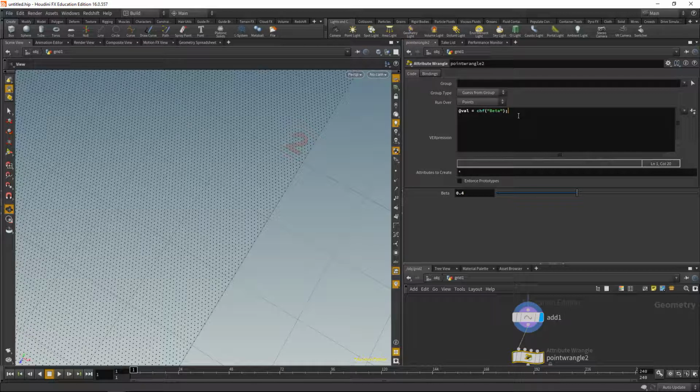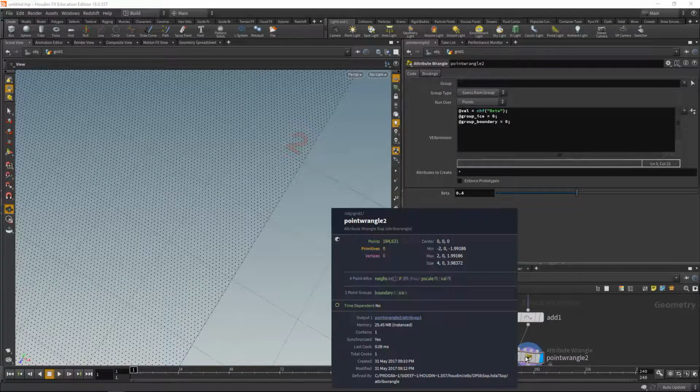Also, we need to set the point groups on those points. And let's do that by using a shortcut, by just going add group underscore, and let's call our group ice. And this should be set to 0 for the beginning. And also, let's create a group called boundary, which is the group used to select those points that are directly adjacent to ice. And let's set that to 0 as well. Let's check if that worked. Perfect. Created the groups, created the val, perfect.